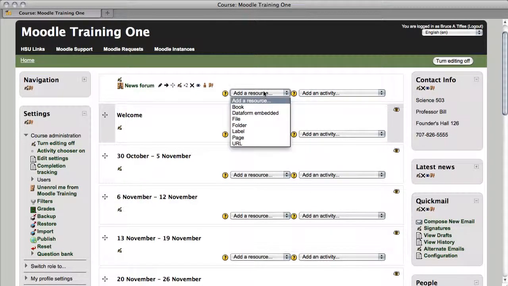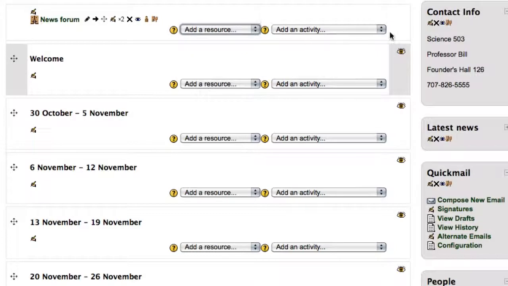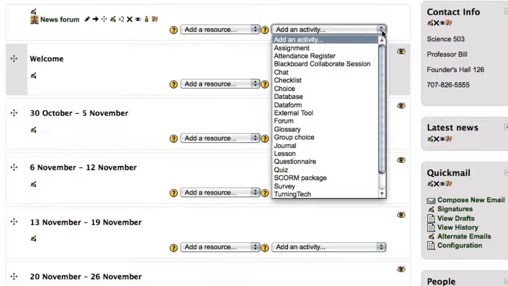Now, they have renamed some items. For example, in adding a resource, you're going to see the book, data form embedded, file, folder, label, page. Well, they used to call it web page. Now they call it a page. Data form embedded, by the way, is an advanced feature, and to use it, you must add an activity. Using the add an activity drop down, there is a data form. So we're asking you not to use the resource add data form embedded without coming in for an additional training.